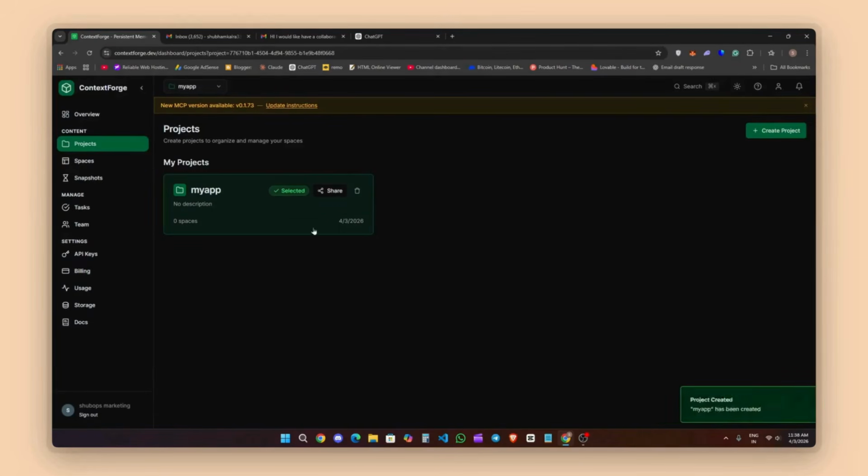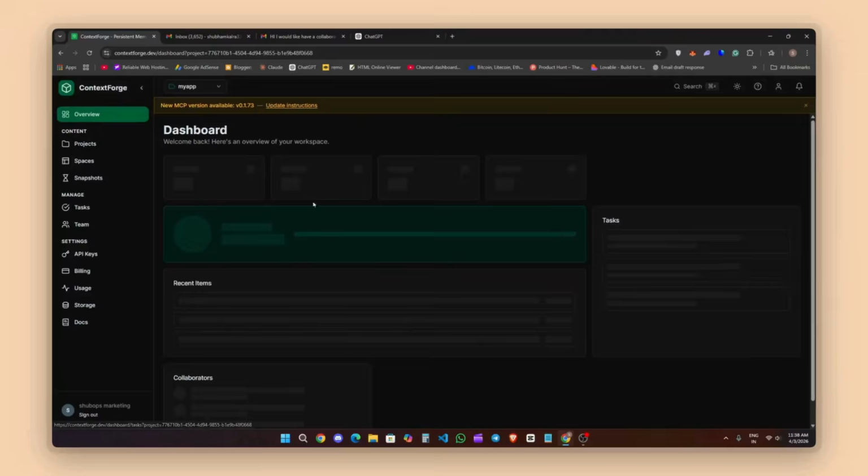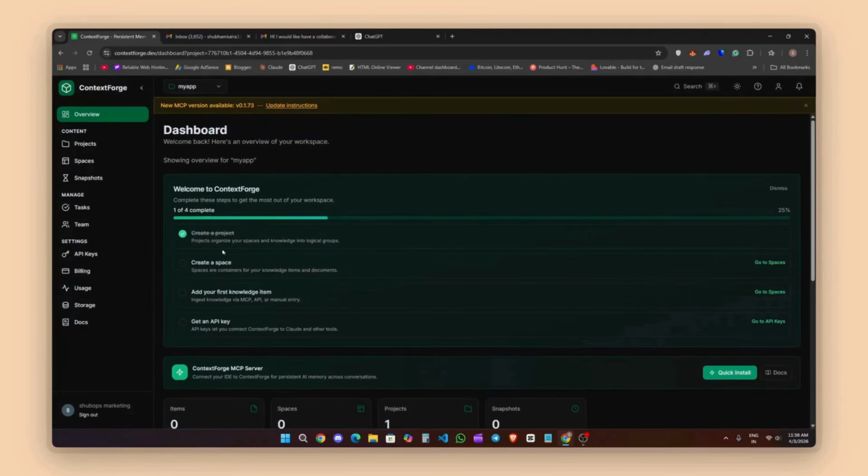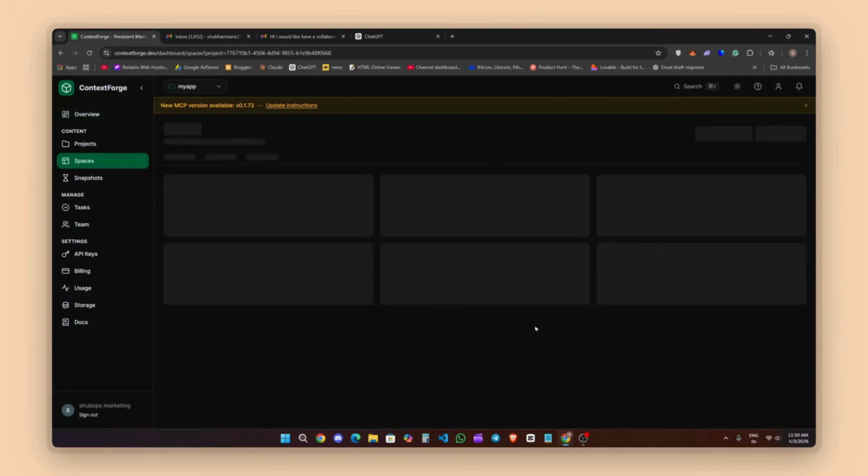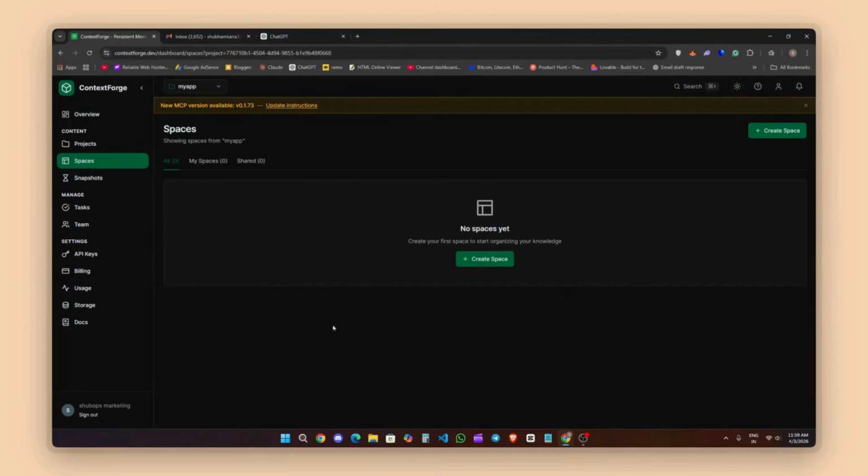Now the next step is creating a space. Spaces are like containers where your knowledge will be stored. So just click on the spaces button here. First of all, just go to the overview and now click on go to spaces. Now you need to create a new space. Just click on this create new space button and now you need to select your project and give it a name. First of all, you can see I selected my previous project that I just created, my app.